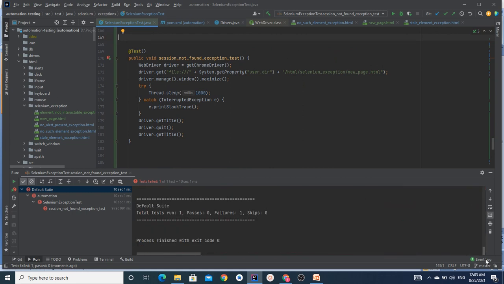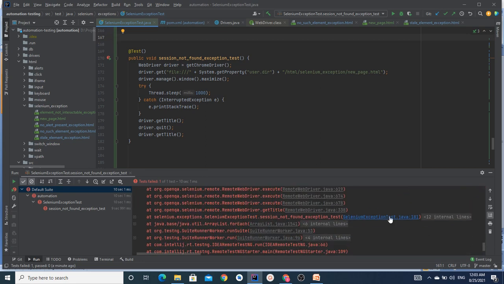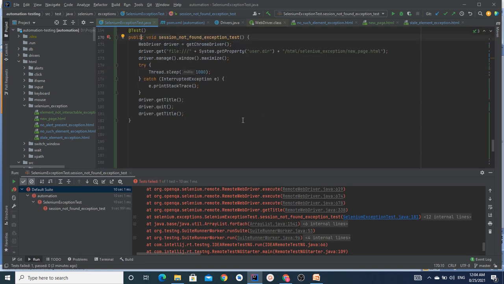Now, what is the line where the exception is shown? Perfect. Your driver.quit invalidated your session, and that's why further operations on the driver will throw this exception. So that is all about NoSuchSessionException. And thank you very much.